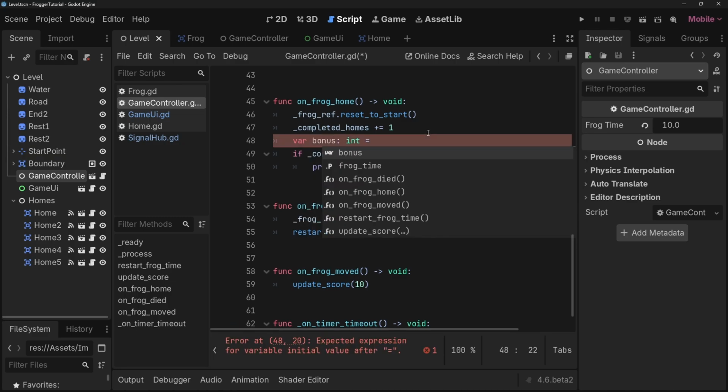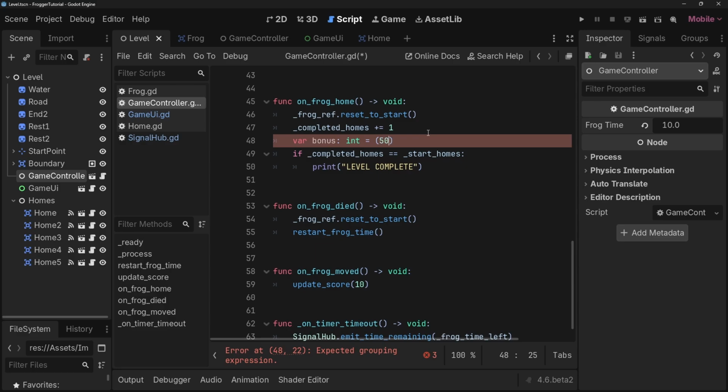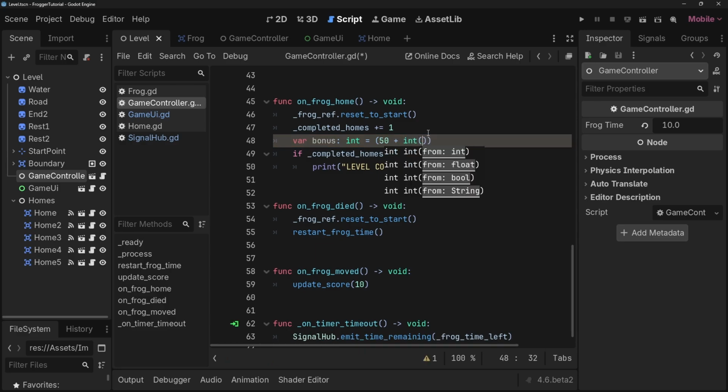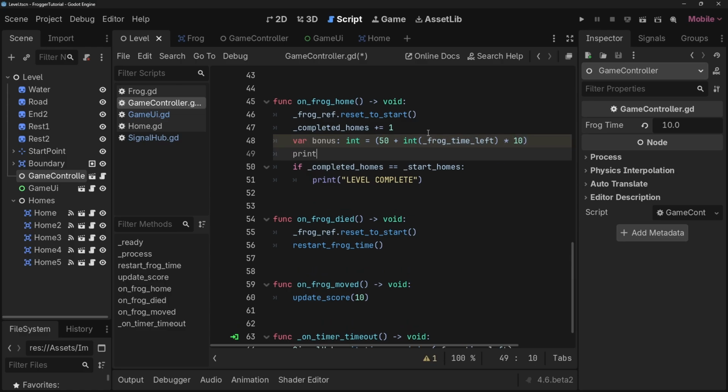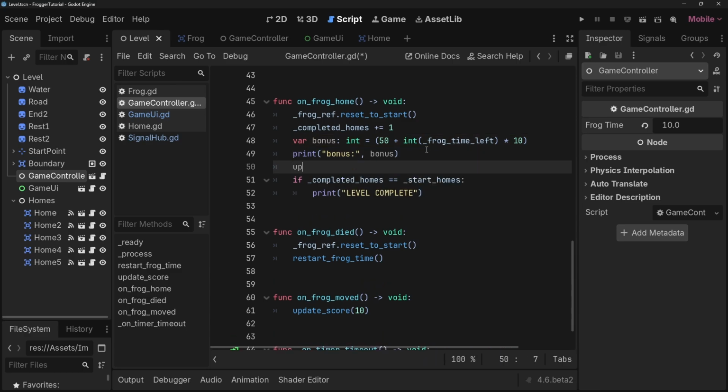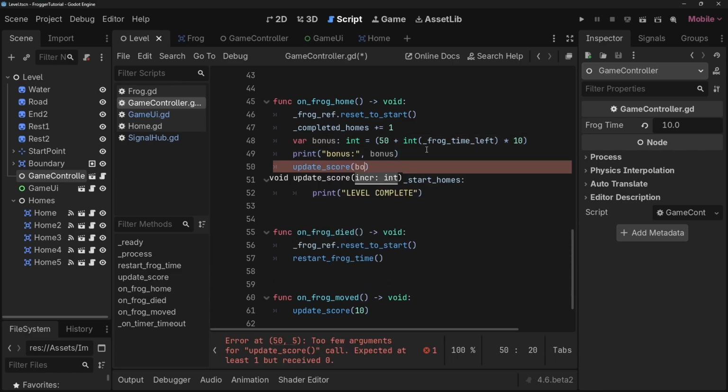Now the way it was scored in the official one was to have a score of 50 plus 10 times the number of seconds remaining. So I'm going to do int, and then we've got frog time left multiplied by 10. And this should then be our bonus. I'm going to print the bonus here. Then we can invoke our update score, sending in our bonus.